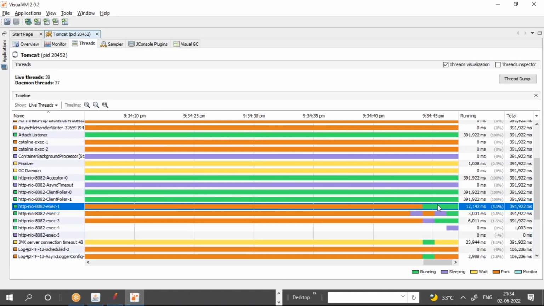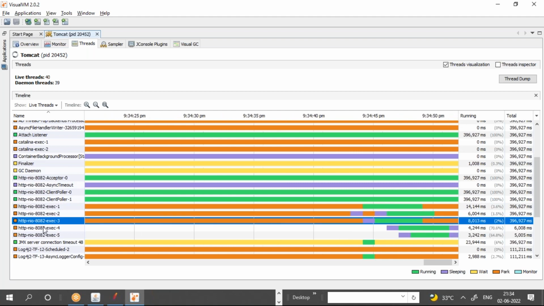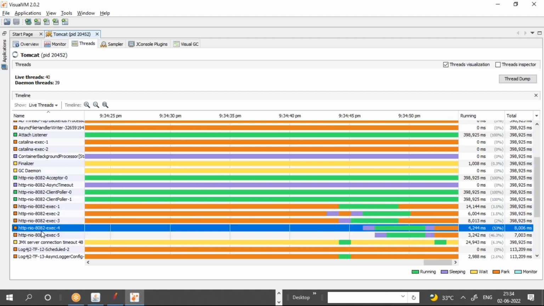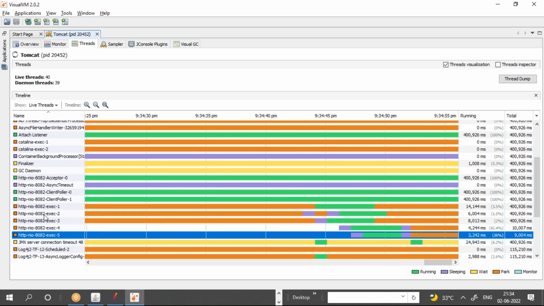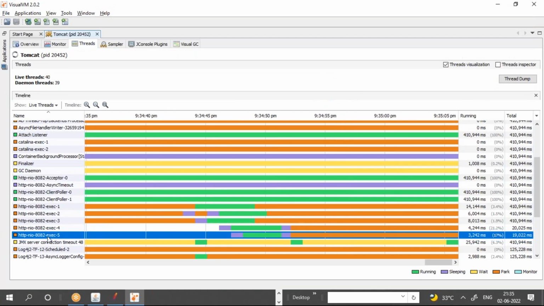Yeah. Executor 1 is now in green. Executor 2 is in green. 3 is in green. And you can see there are 2 more threads created now, 4 and 5. Earlier there were only 3 threads. Now executor 4 and executor 5 have come because we have started 5 concurrent users. All of them are sending requests. Tomcat couldn't handle the load, so it increased the number of threads from 3 to 5.